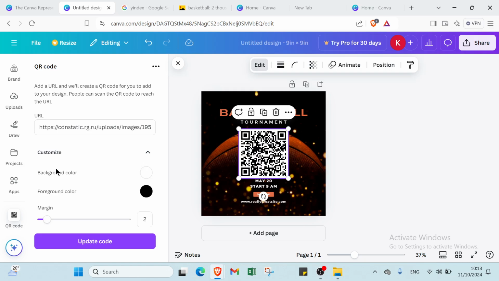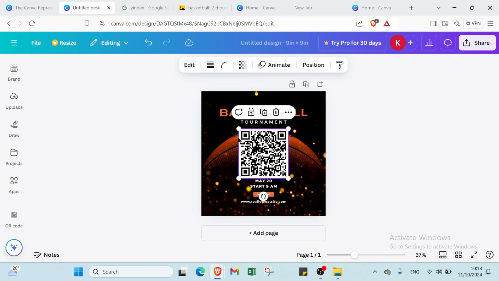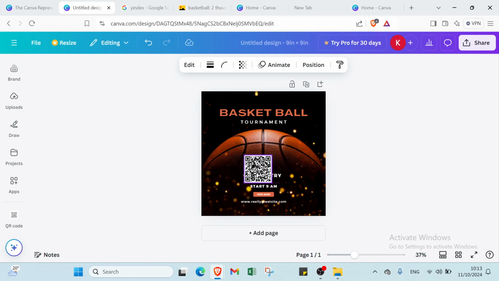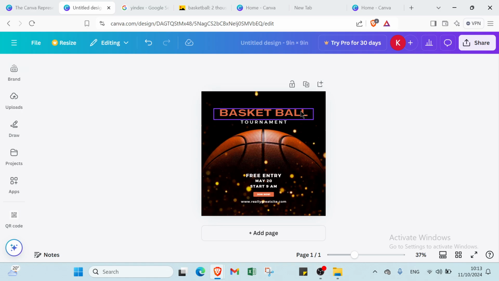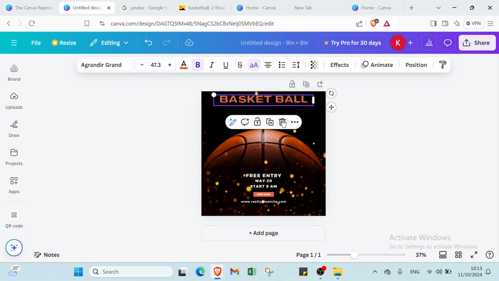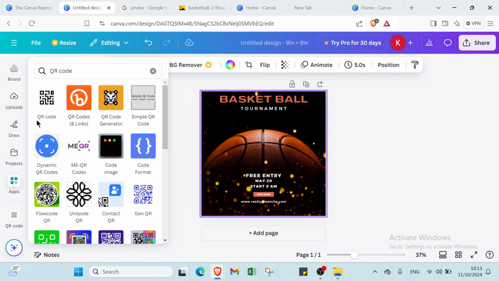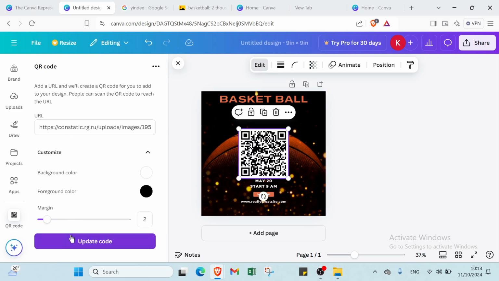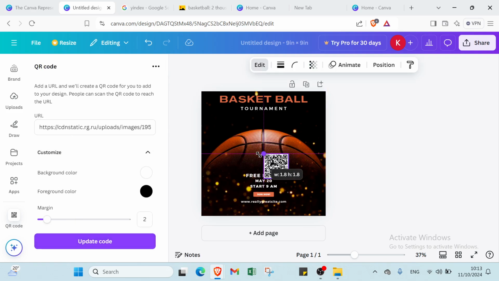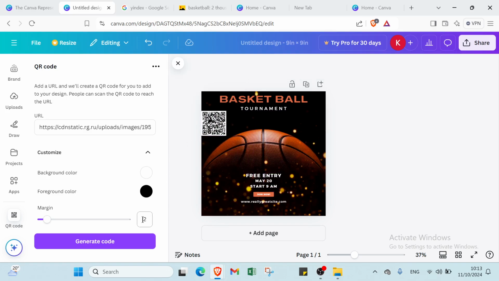Also we have in the customize, choose the background color you want, your foreground color, and we have the margin here also. So let's put it here. Let's just wait for it. Right now, let's just put this one here. And let's select the QR code here. Let's put it here, as you can see. So here we have the QR code.